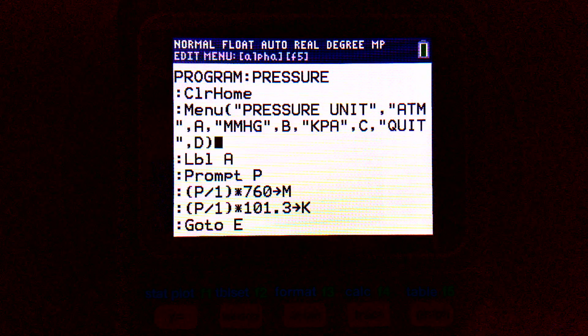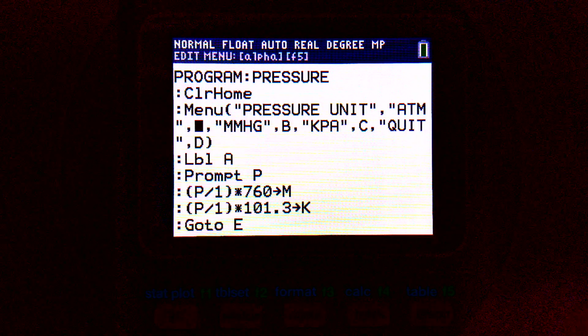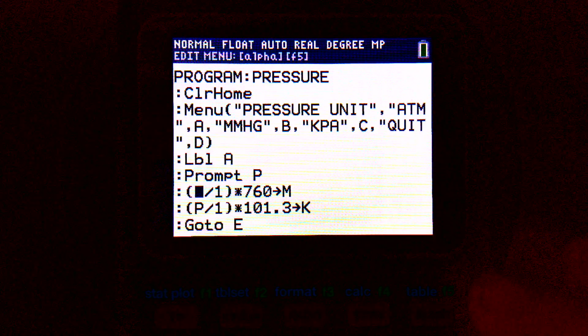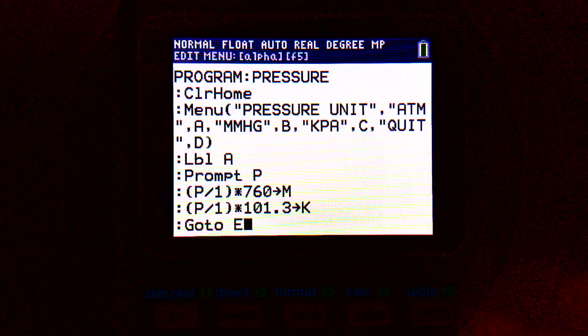If you select ATM, it will take you to label A, since ATM is labeled A, and it will prompt you for P, which, as I previously said, is pressure. Once you give it that pressure, it will perform these two equations, saving for millimeters of mercury and kilopascals. And then it will go to label E, which we'll talk about in a minute.